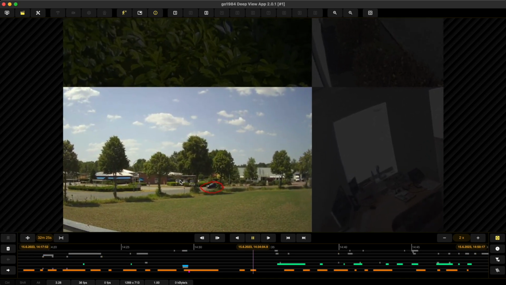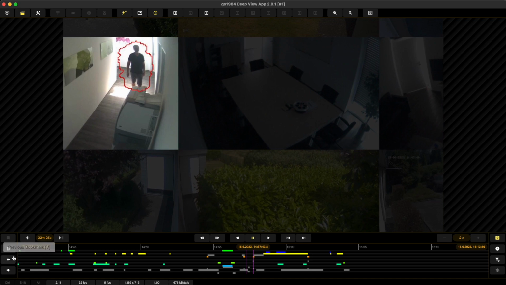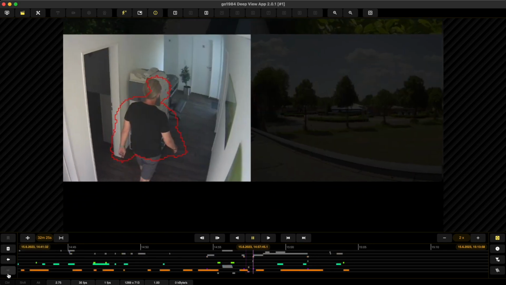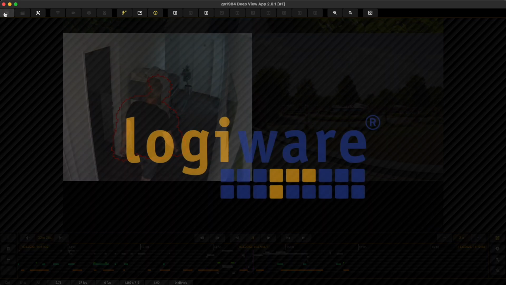You can easily jump back and forth between bookmarks. Please note that a bookmark can only be displayed again if the corresponding recording is still available on the server. Here, you also have the option to delete bookmarks. To return to the live mode, please click here.